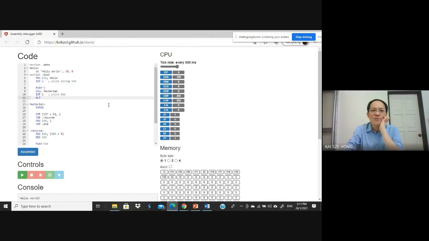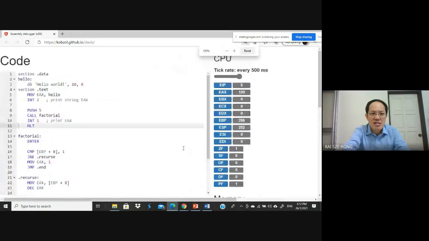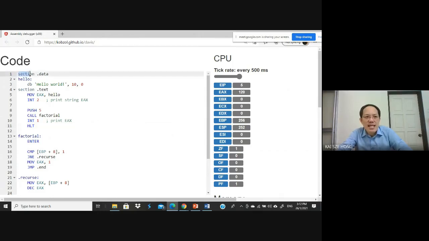This is actually the assembly code for the x86. As you can see, there are many instructions here. Let me see how I enlarge it. As you can see, for all the assembly programs, basically we have different sections. The first section is labeled with the section directive.